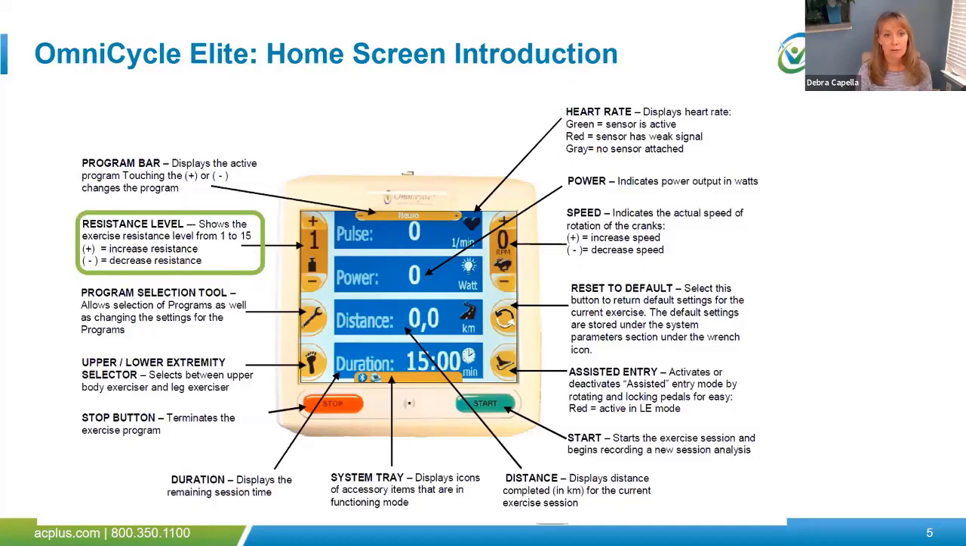Then we have the ability to increase or decrease the resistance level or the power output. It depends on the program I've chosen. Sometimes it's a resistance level, sometimes it's the power output, but that can be changed, either increasing or decreasing as appropriate, via that resistance level section of the screen. This program selection tool, sometimes we call it the toolbox, sometimes we call it a wrench, you get the idea. This is what is going to allow us to enter into the various programs and really customize them for our patients. We will be talking about this in depth coming up as well.